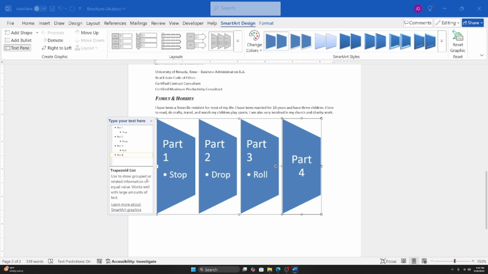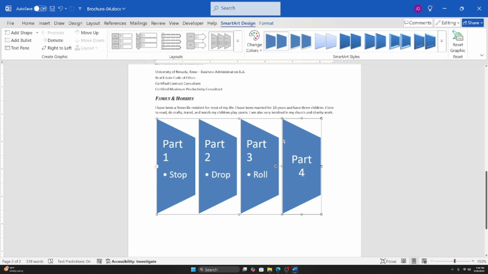If you don't want to use this text pane, you could click on the X, or notice you could toggle it on and off here. In this new tab, SmartArt Design, all the way on the left, text pane. You could turn it off and on again. All right, so that's including text.